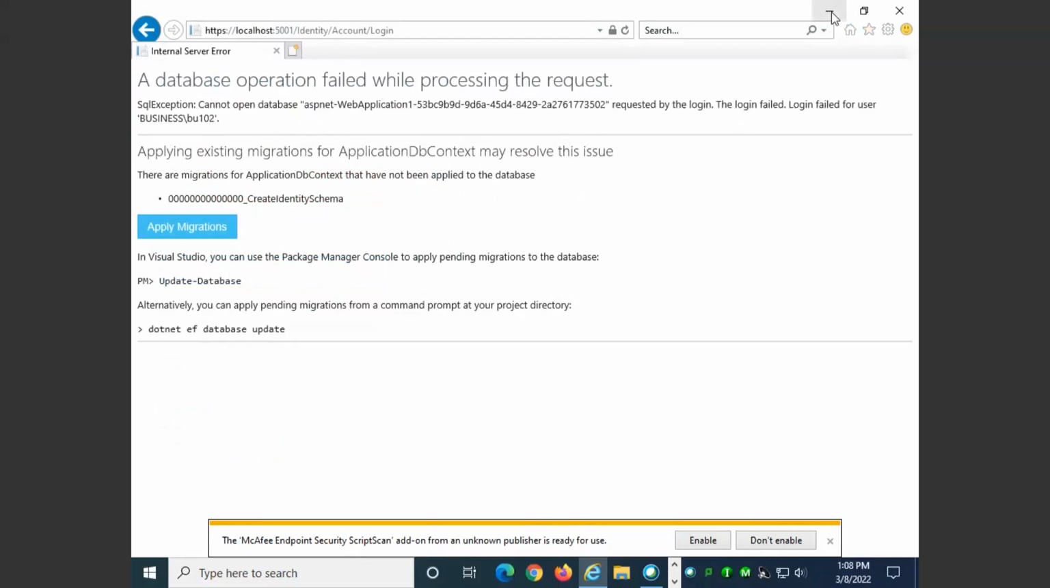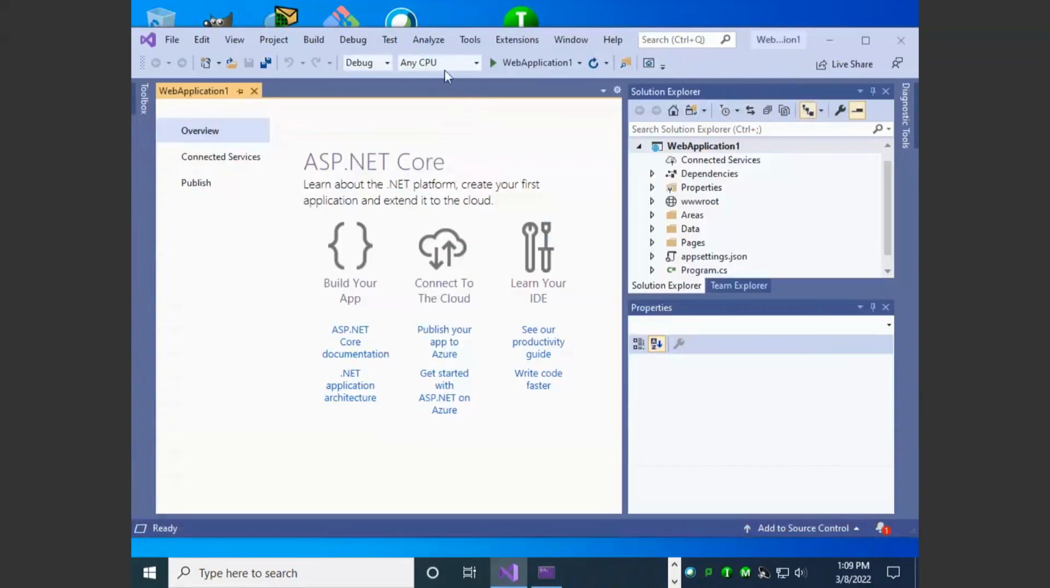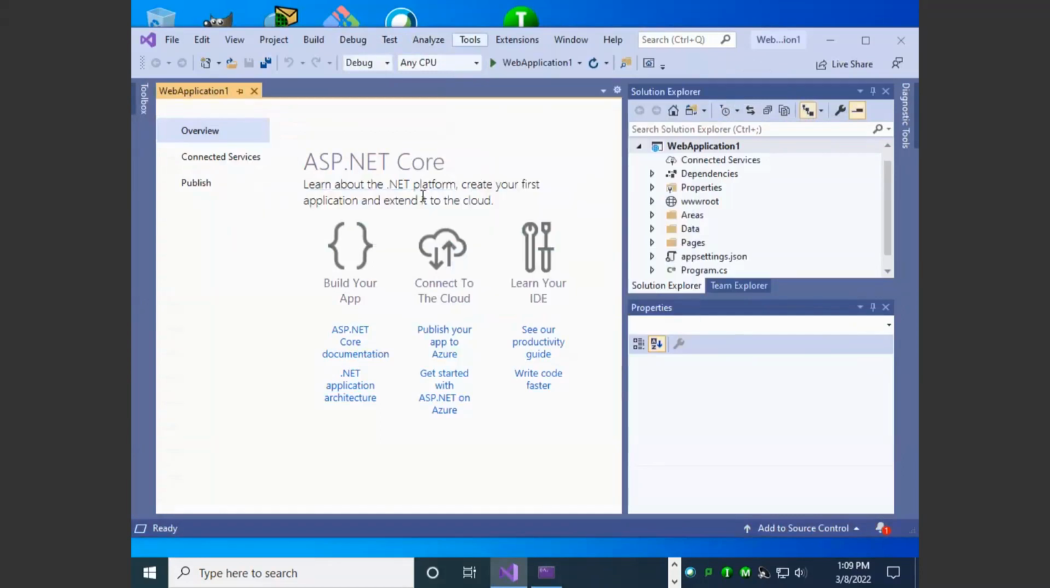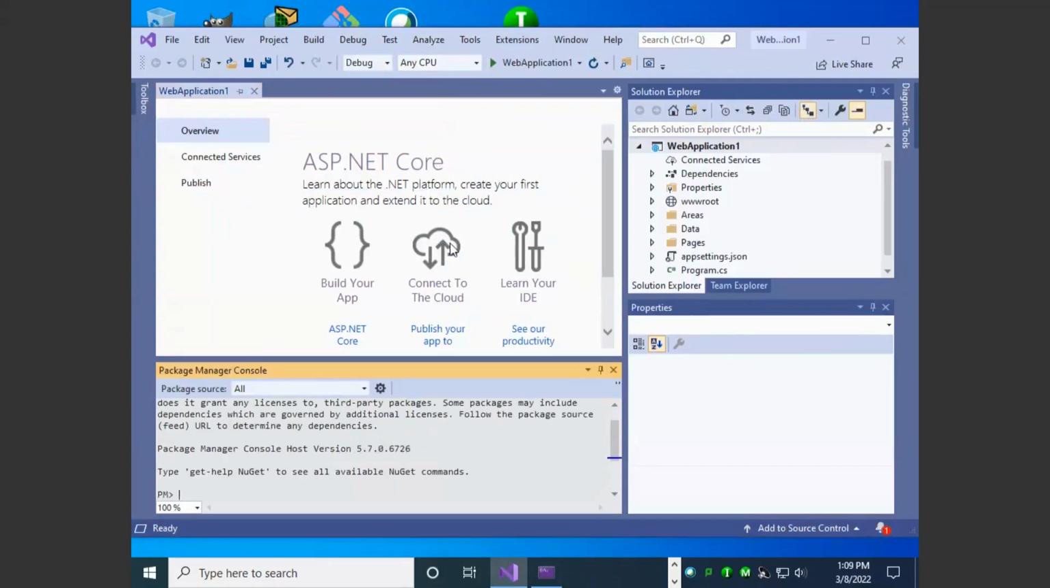Actually, I missed a step. I need to update the database. And I can do that by pressing this button or by the preferred method of going into NuGet Package Manager Console and saying Update Database.